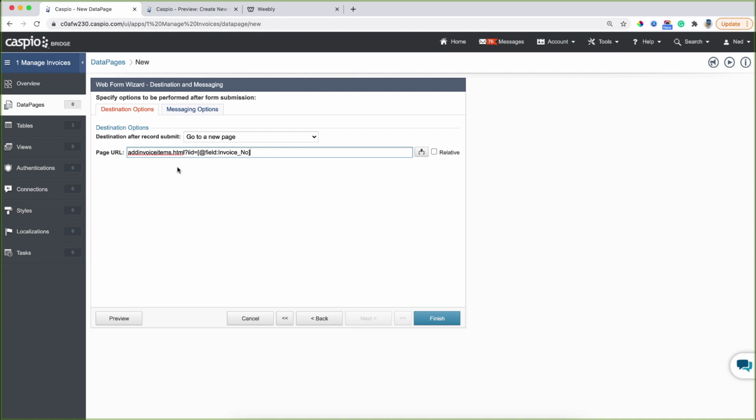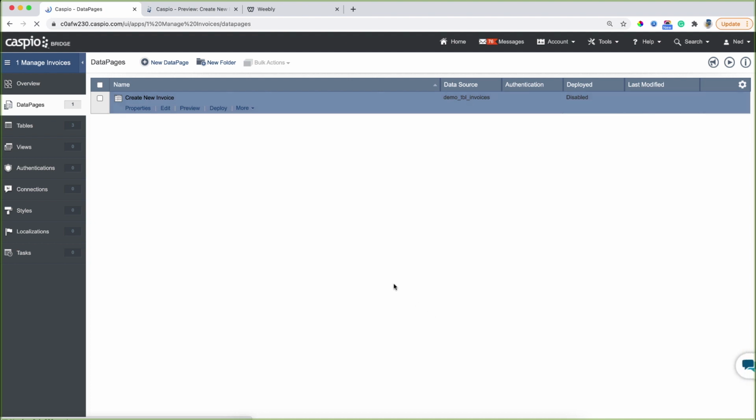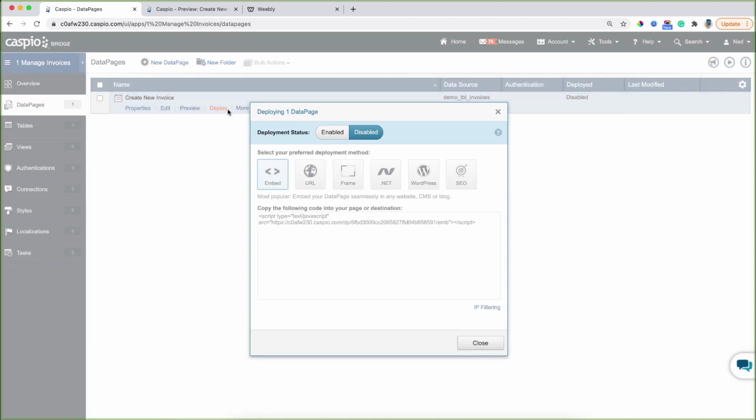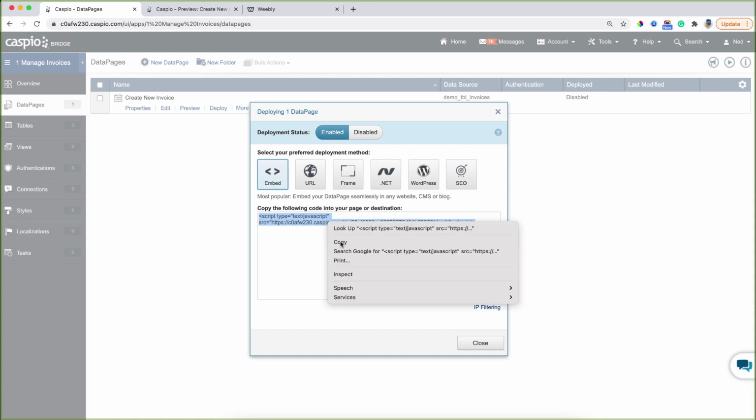So let me just recap on what we're doing here. When we submit the new invoice form, upon submission, we're going to go to this URL, and in the process, we're going to be passing the invoice number to that web page called add invoice items.html. Let me click finish. Let's deploy this form. I'm going to click on this link, enable deployment status, grab my embed code and copy it.